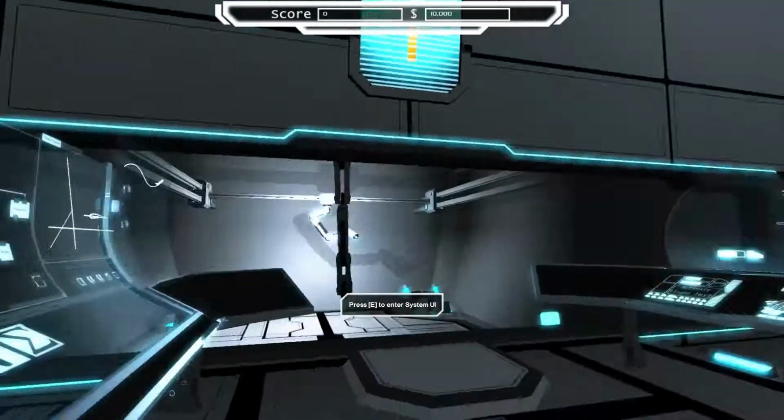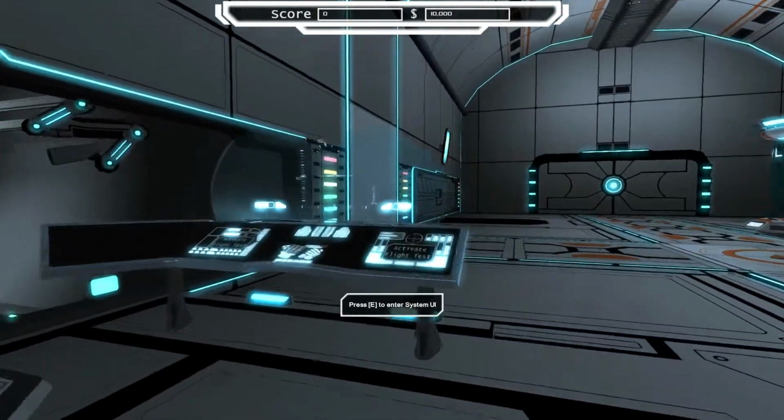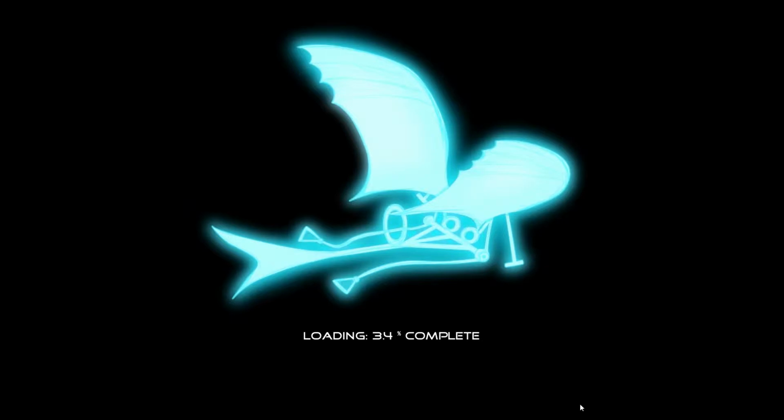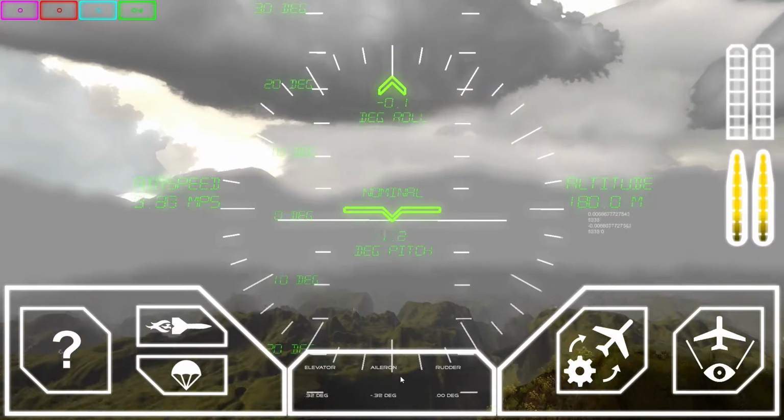Once back in the hangar bay, turn around and walk to the other side of the design station. You can enter the flight simulator here with the E key when the prompt comes up. The flight simulator takes a few seconds to load, then you can press the Launch button and begin flying.